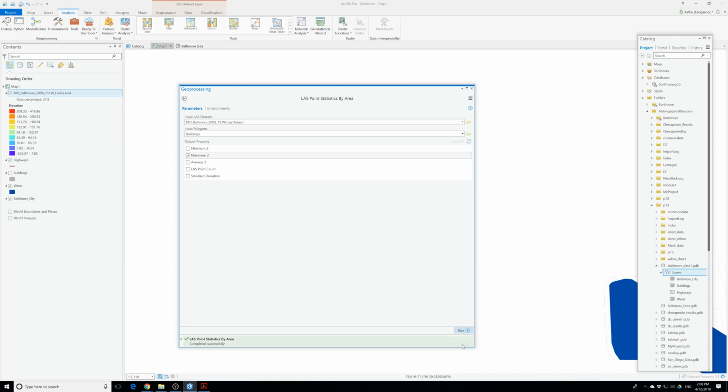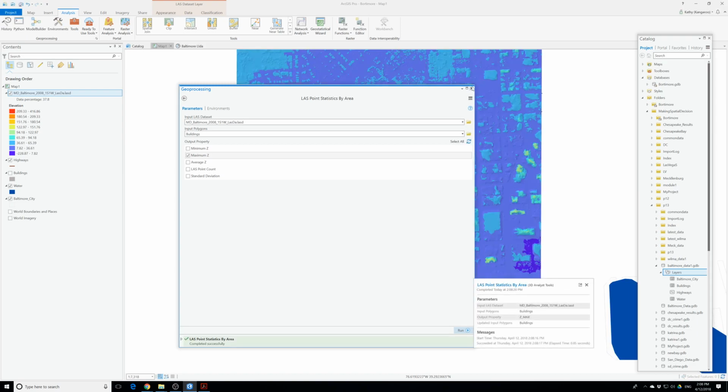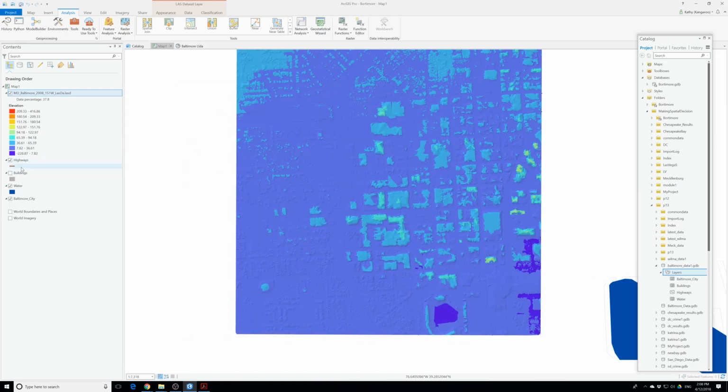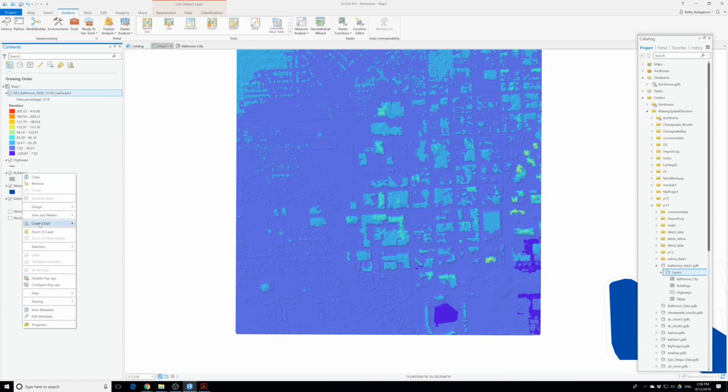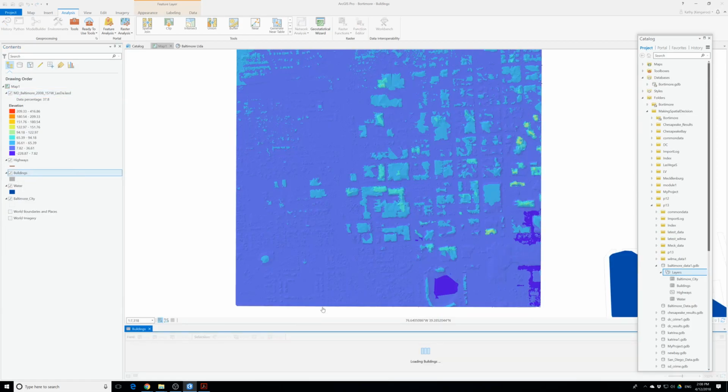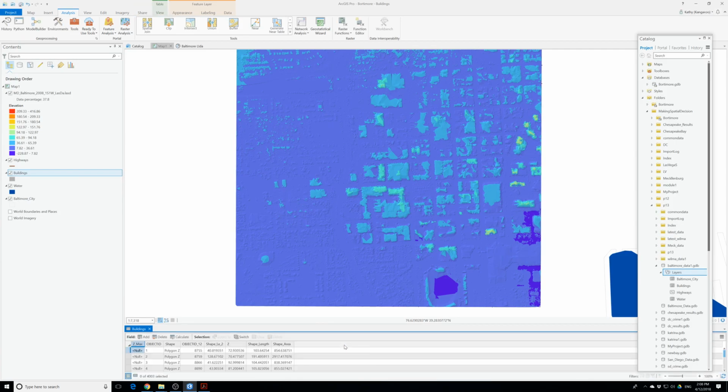Then we can open the attribute table. We should have a Z value here. Buildings, right click on it. Okay, open attribute table. Let's look at the Z value. There. Now we have a Z value, we can write a paragraph about the process used to create a building height. And we could extrude the building footprints.